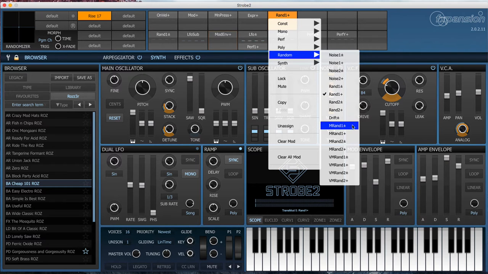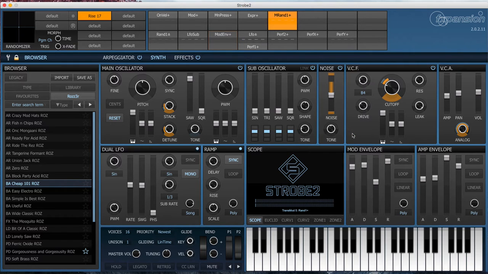So I'm going to switch this now to MRAND 1. MRAND stands for multiple randoms. So when I select this and play, pay particular attention to what's happening in each of the individual parameters, and you'll notice that each one of them gets a different random modulation.